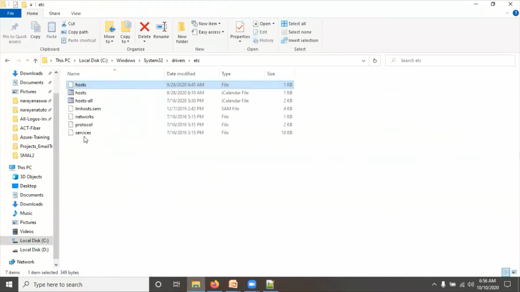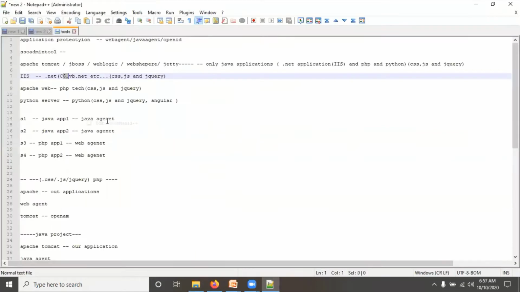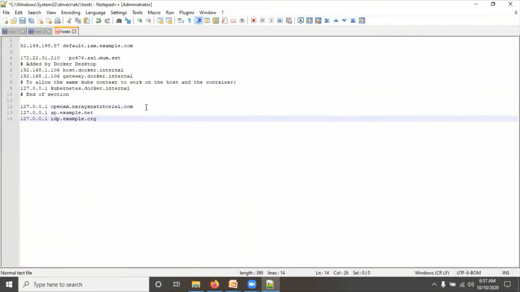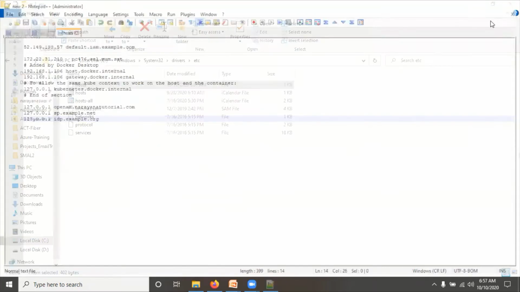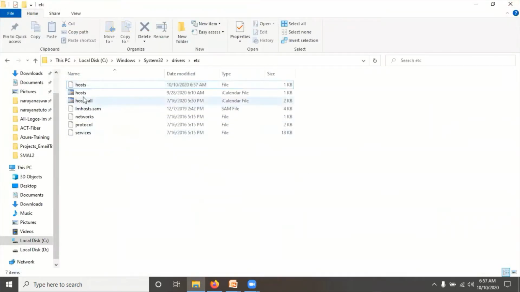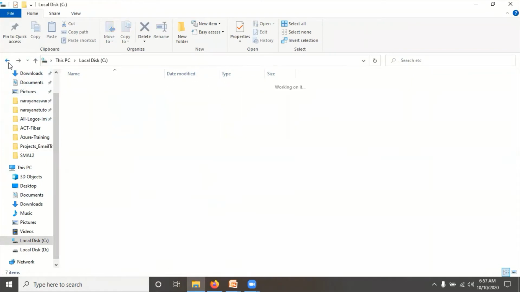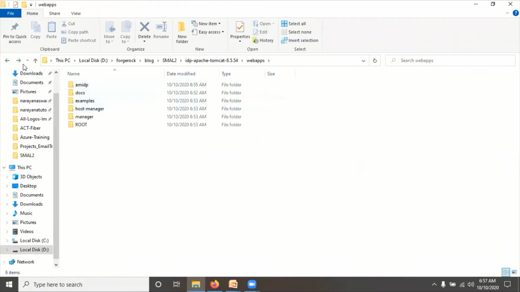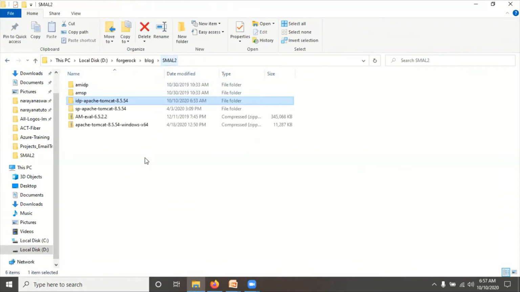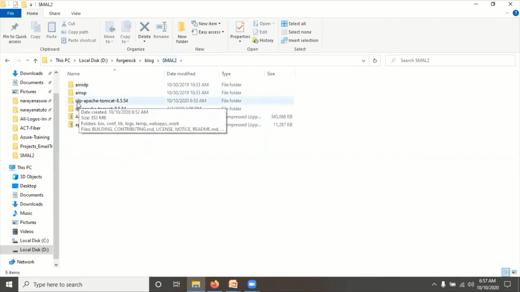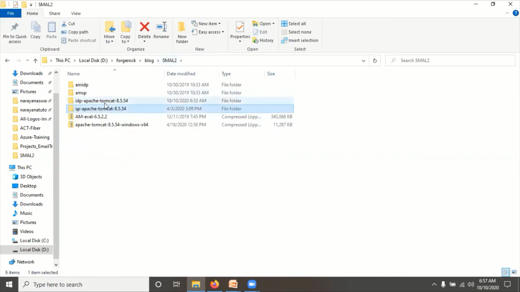So again I'm opening it. Sorry. Now open it again in edit mode and paste those two lines. Save it. Now I'm closing the administrator mode of Notepad++. The host names are configured successfully. Now go to our folder again, to Tomcat webapps. So the IDP Tomcat and SP Tomcat are ready.